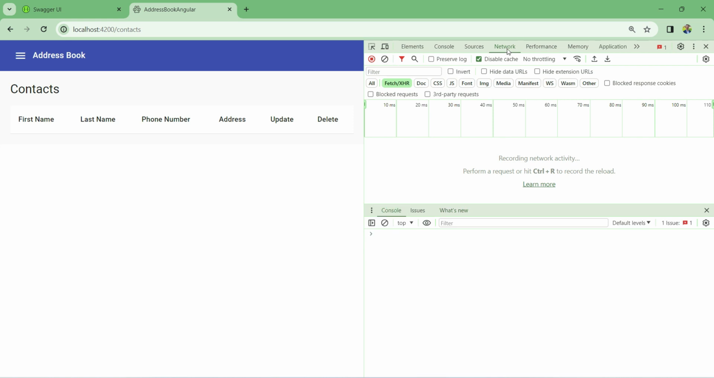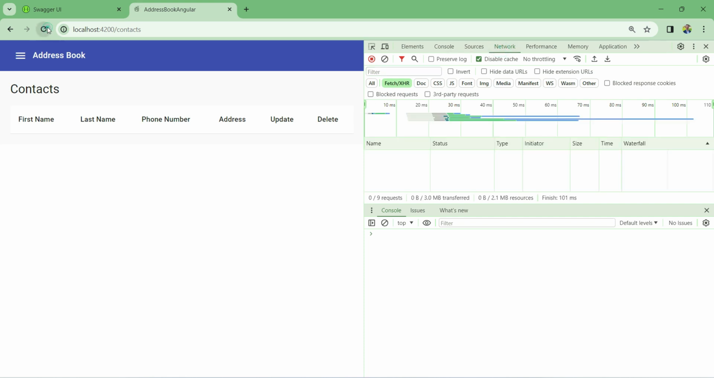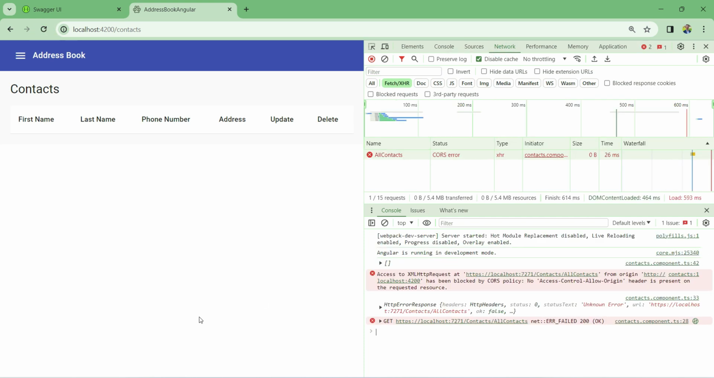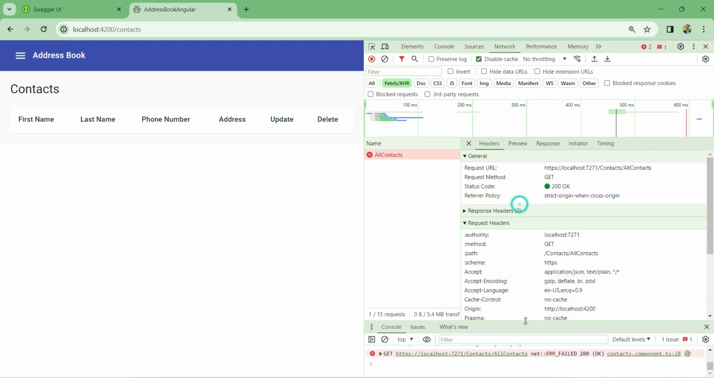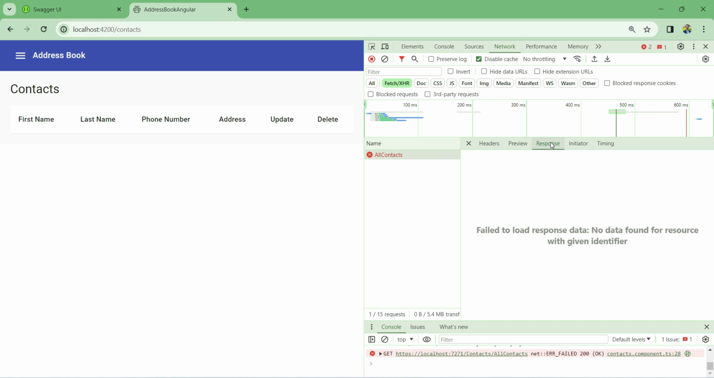And if you are not on a network tab, make sure you click on this network tab. Let me refresh it. As you can see, I have a couple errors. My call was unsuccessful. And for status, it says CORS error. Let me click on it. The status code is actually 200. And it means I communicated with the back end successfully. But if I look at the response, I didn't get any data.